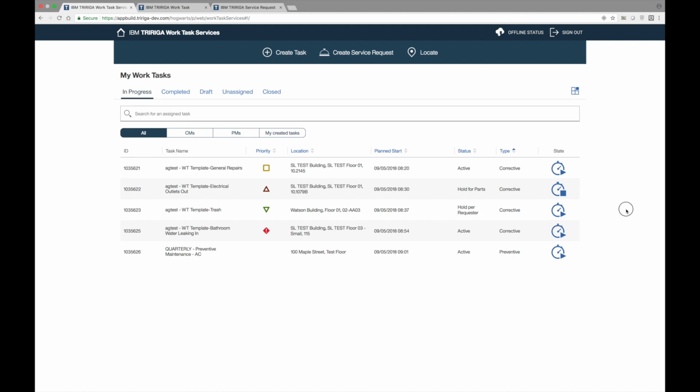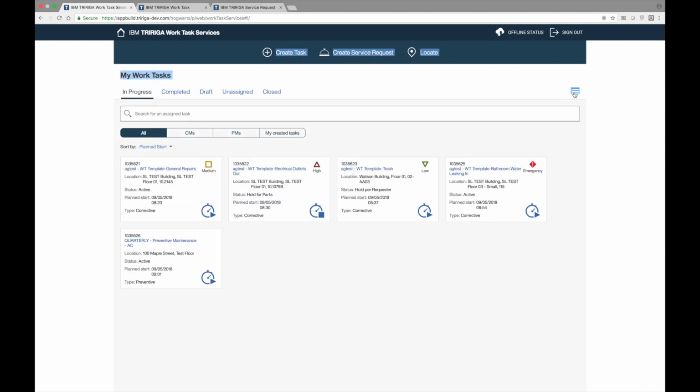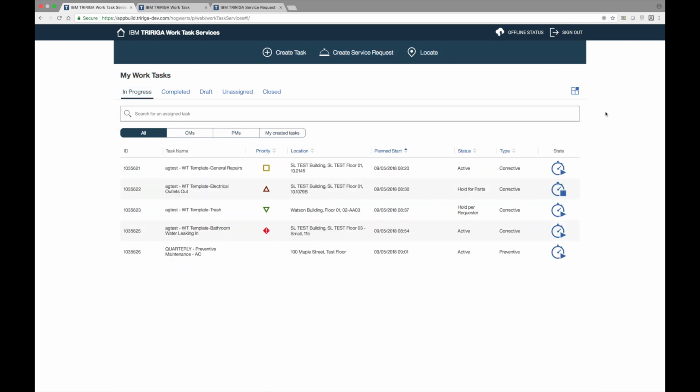Right now we're in the table view, which is a lot easier when you're on a large screen. It gives you a better picture, but you can also go through our card view. You can sort by priority, location, plan start, status, and type. You can do this both in ascending or descending order.